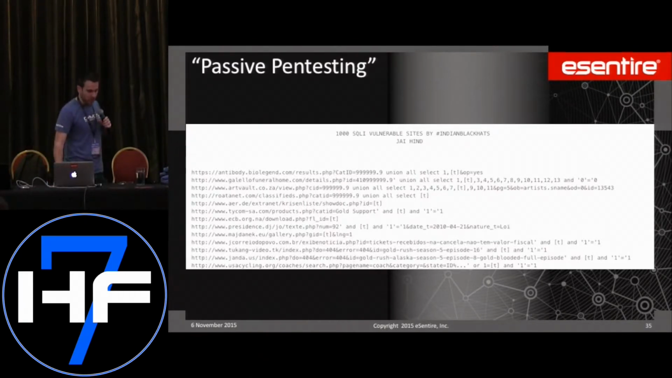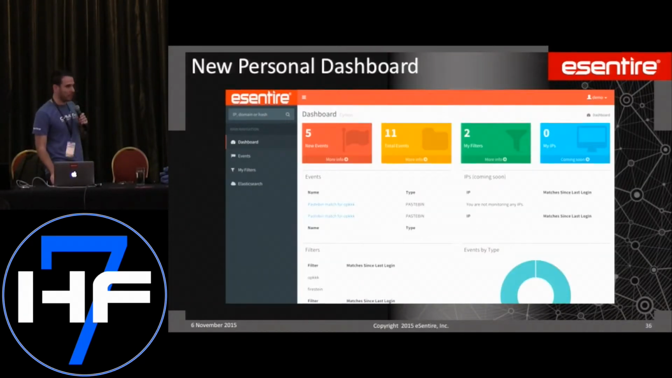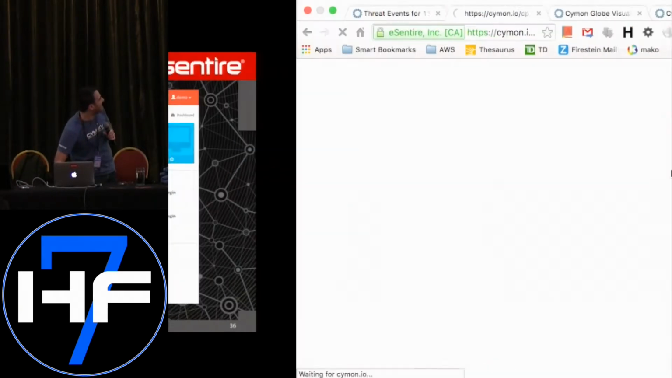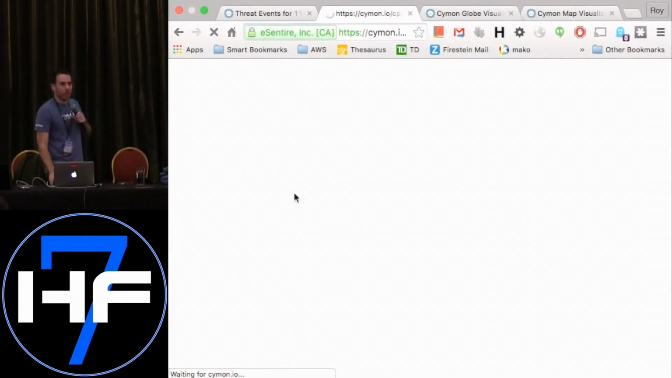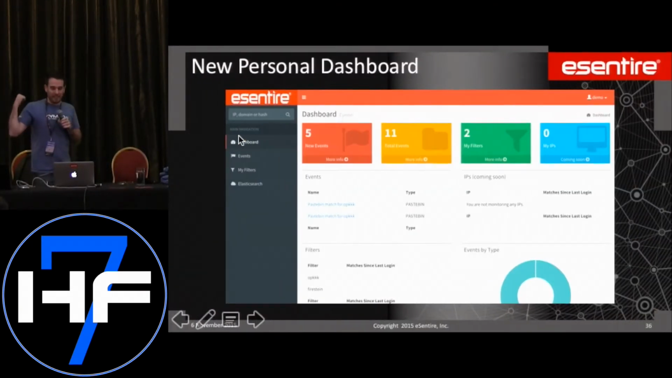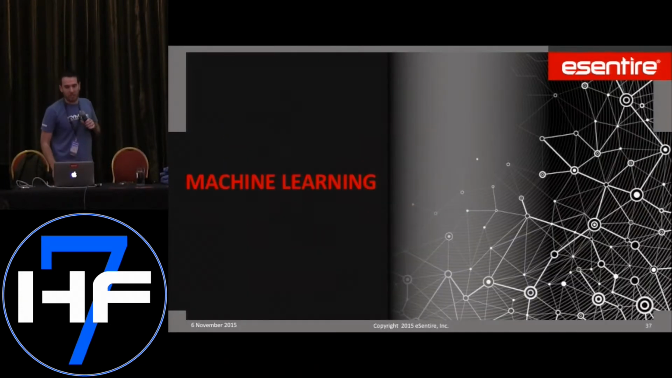So here's a screenshot of the dashboard I was trying to show you, and that's how it's going to look on your desktop. And that's how it's going to look on your phone. All right, so come get me after the talk in the hall, and I'll show you how it works. So let's touch a bit on machine learning.